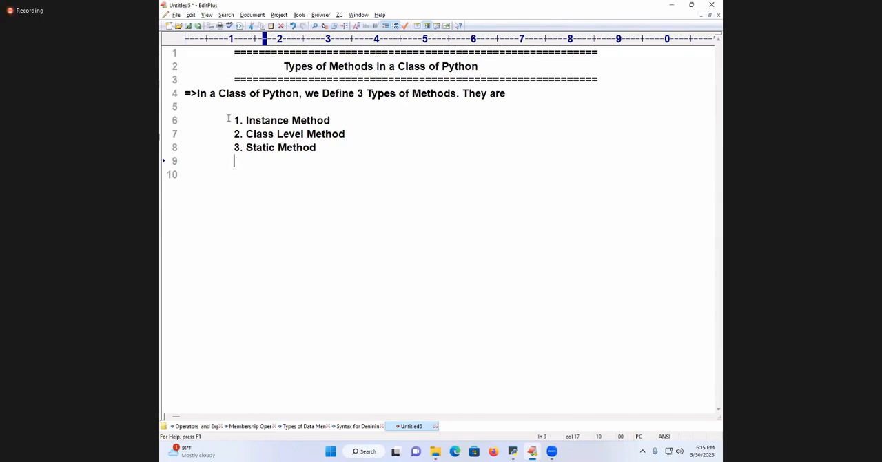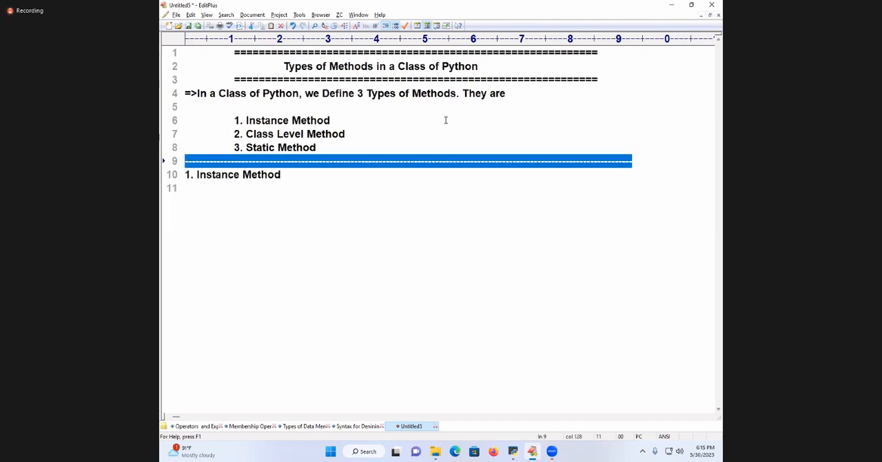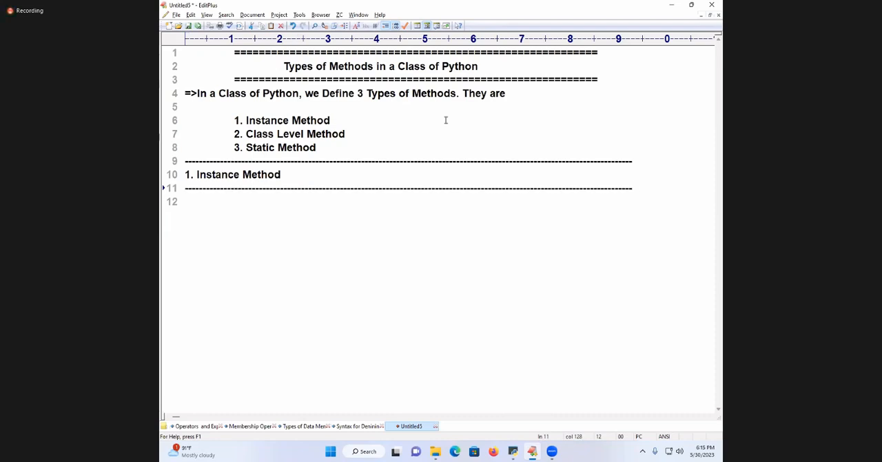So first we need to know about the instance method, very, very important. I'm going to enter into that instance method now. Take care, there is a little confusion that will come. Take care in the class. So I'm going to discuss instance method, followed by class level method.